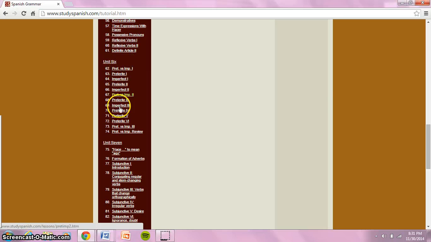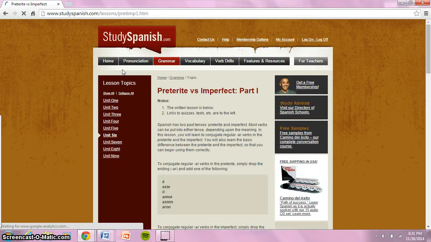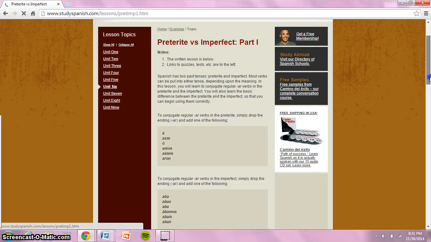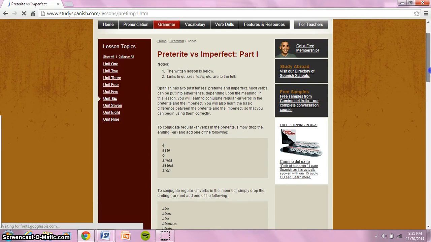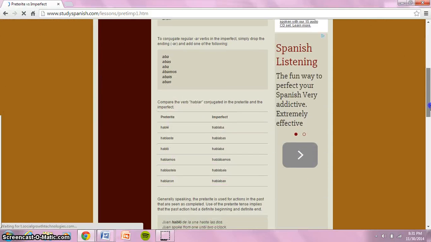As you can see, there are many different lessons within the unit that the students can look at and practice with. For example, this first one has preterite versus the imperfect, and it's the first page, so it's a little simpler than, say, this one, which is the third page, and is a little bit more advanced. As you can see, there are many different things that you can do.